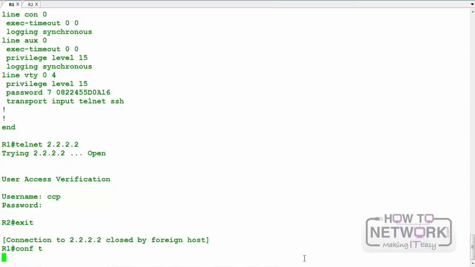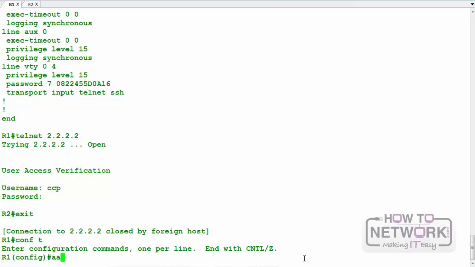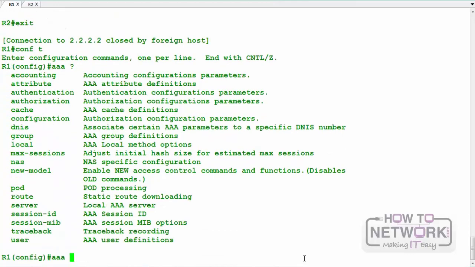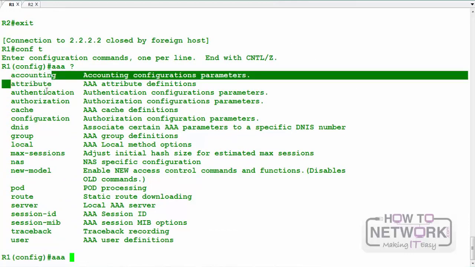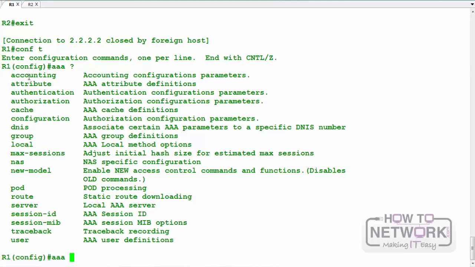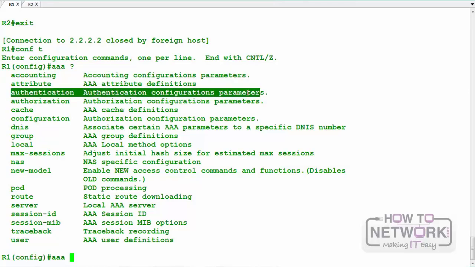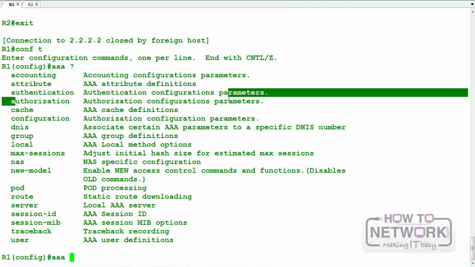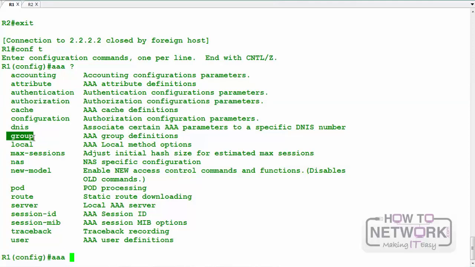Now let's take a look at the configuration commands that we have under AAA. I'm just going to do aaa with a question mark. So we have accounting, you have attributes. The one that we're interested in this video series is accounting, which enables accounting configuration parameters. You have authentication, and then you have authorization. We have some other group configurations that we're going to see and other server configurations that we're also going to see.